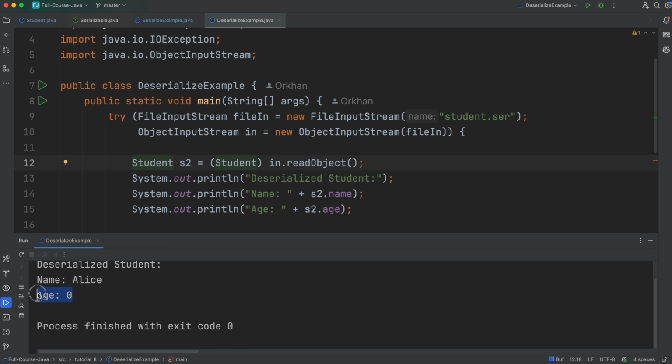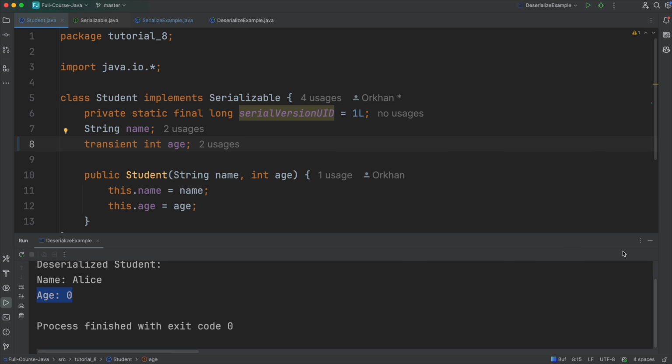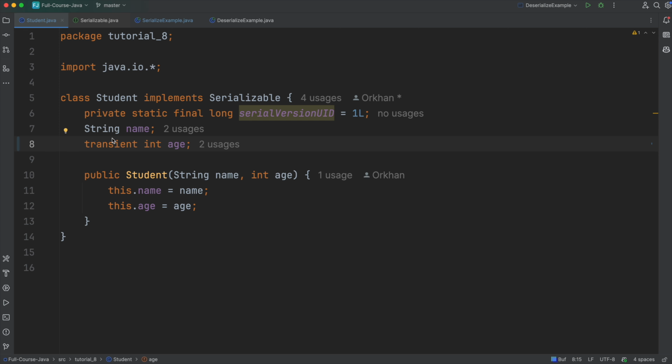If we try to deserialize the same object, as you can see here, this value is set to null, because we have marked that field as transient, so the value of it is not serialized.